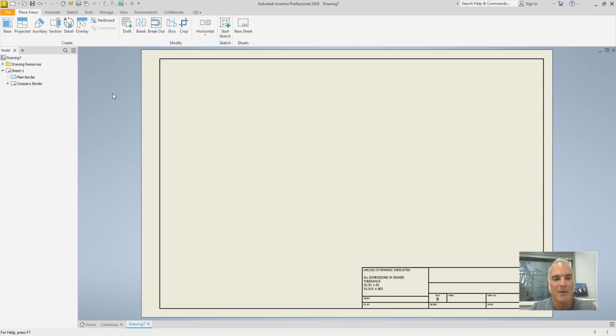Now, in order to clean a couple things up, I'm going to go ahead and expand drawing resources here, and I will expand sheet formats, and I don't want any of these, so I'm going to right click and delete each one of those like this. Okay, and now what I can do is I can go ahead and set up my drawing the way I would want it to be in case it was an actual sheet format.